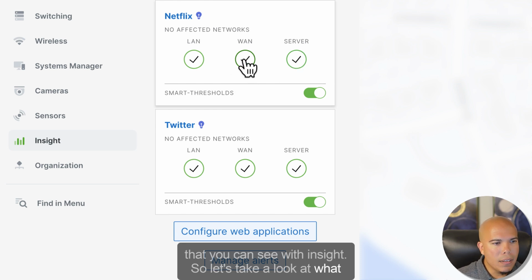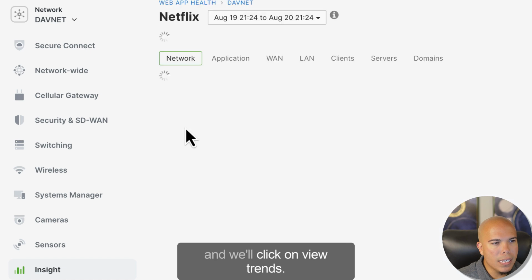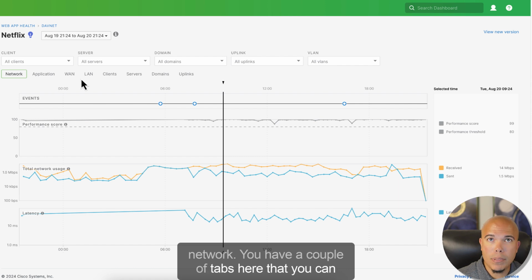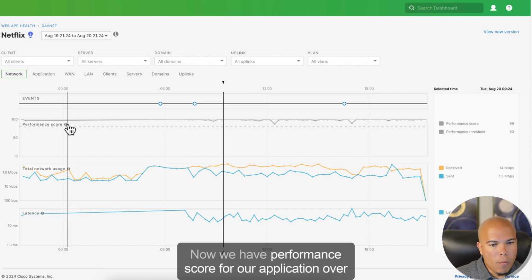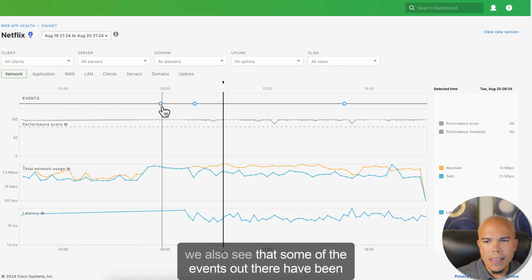So let's take a look at what information we can see out there. We'll click on Netflix and we'll click on View Trends. And under Netflix, we see some information for the network. You have a couple of tabs here that you can click on just to get some insight. No pun intended. Now we have performance score for our application over time, the network usage, and the latency over time. And we also see that some of the events out there have been added in here.